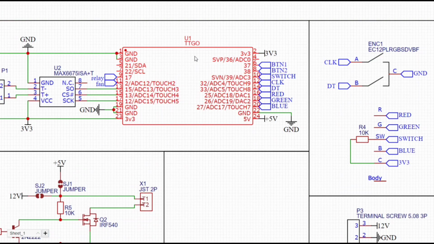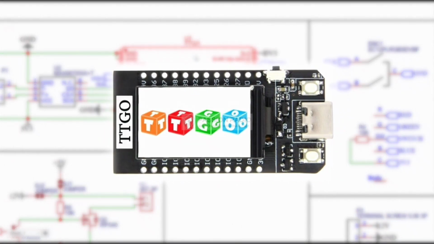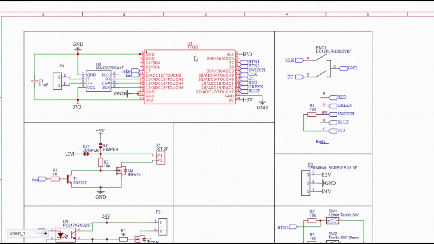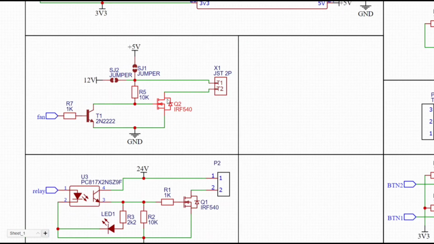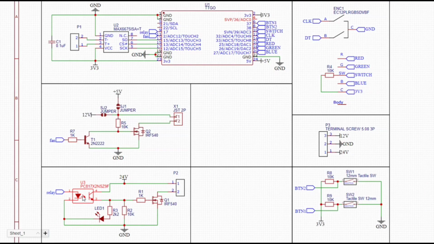Then I designed the controller circuit. I will use this TTGO T-Display module, since it has a built-in TFT display, along with a MAX6675 IC with a K-type thermocouple. There are two MOSFETs, to control the heat bed and a small cooling fan.